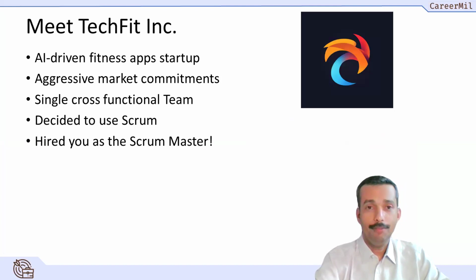Like any startup, they have aggressive commitments to their customers. They want to get out there as early as they can, get the market share before other players move in this AI market space for fitness apps. And you know what? They have decided to use Scrum and they have hired you as the Scrum Master. They do have one cross-functional team, so it's beautiful, right? So you have the privilege of working with this startup, this one team, and helping them in their journey and getting them to a high-performing team, delivering value for the customers.